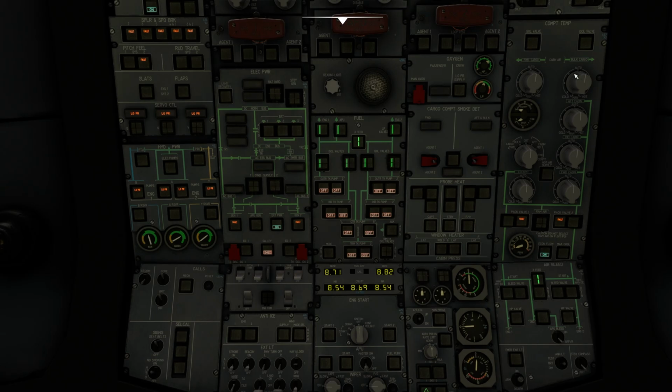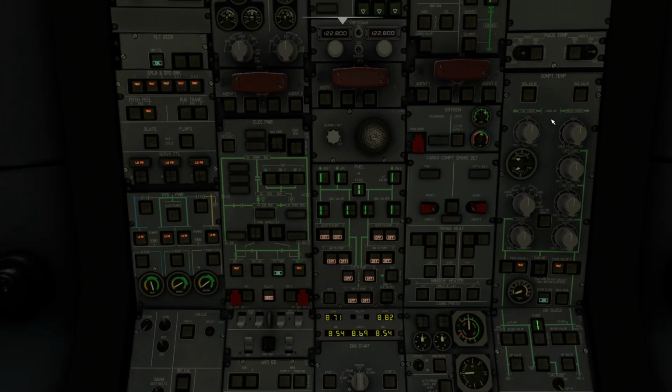And then we could set our temperatures as we need to. I'm going to leave them all in auto. If you want to play around with this, you sure can, but there's no real necessity to. Continuing up, I'm going to make sure our pack temps are both in the auto mode, which means they're dark, which is correct.